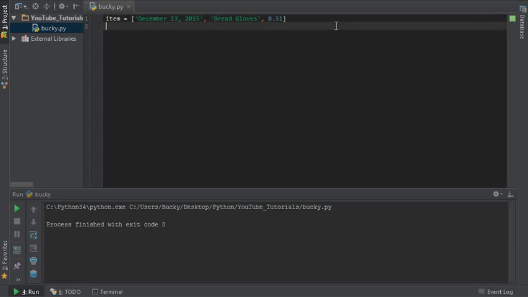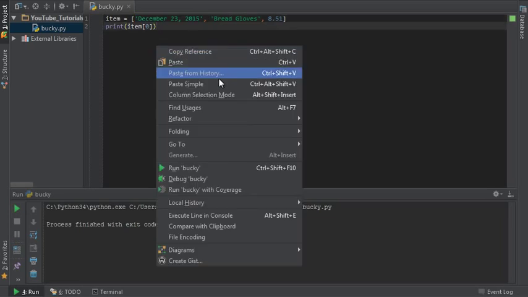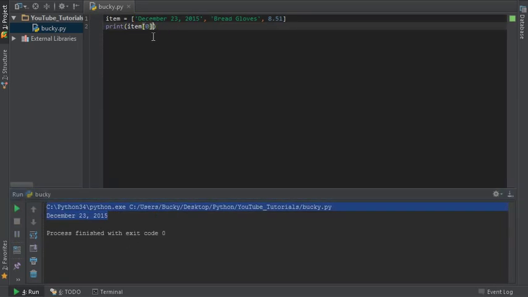So, we already know that anytime we want to access any of these elements in the list, what we can do is just type the name of the list and the position. So, since it starts with 0, this will print out the date. If we just run this, so this prints out the date. We can also put item 1, item 2.